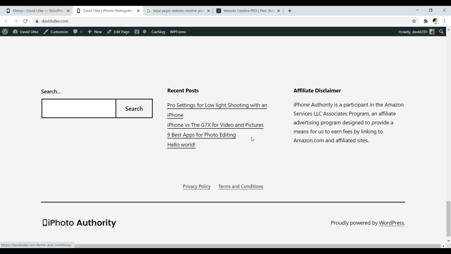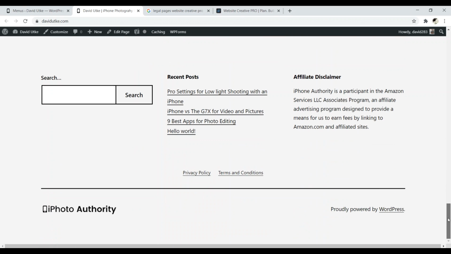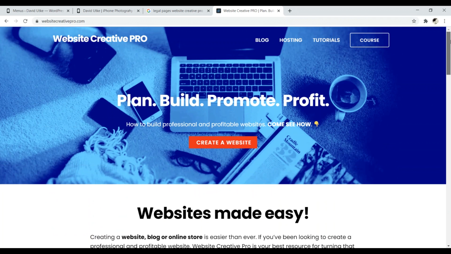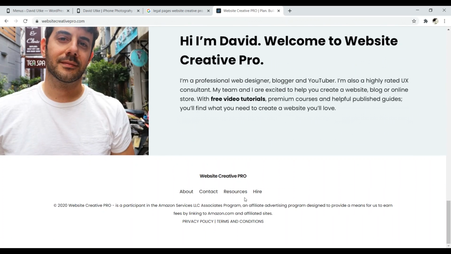There it is. Okay, great. All right, so there you go. So now we have our privacy policy, terms and conditions, okay? And so what I personally do on Website Creator Pro is I have my main menu of like blog, tutorial guide, courses, etc. Then the footer right here is where I have my about, contact, resources, hire me, legalese stuff, that sort of thing.